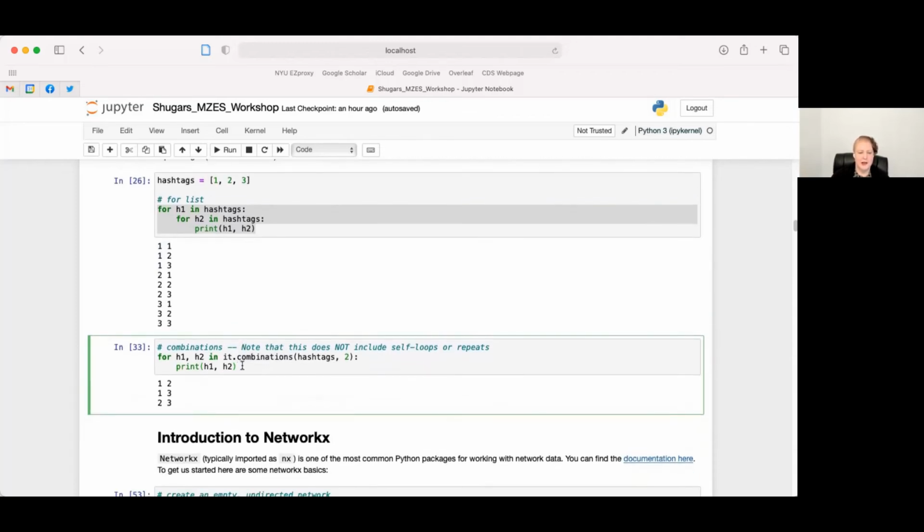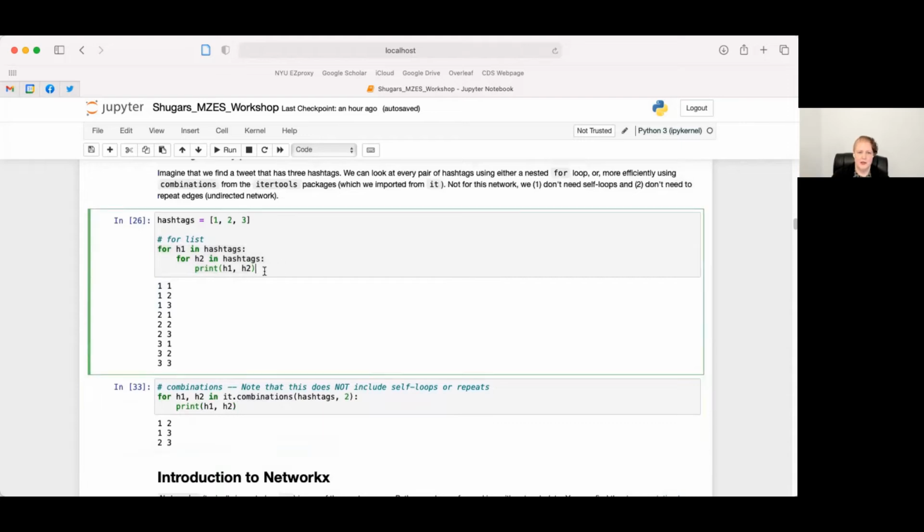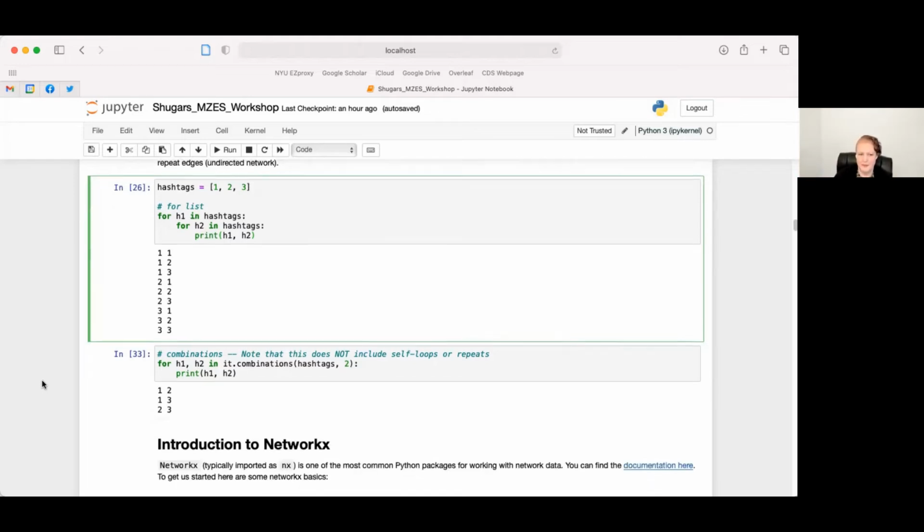I'll talk about NetworkX in just a minute, but the conceptual approach here is we look at each tweet, we find this list of hashtags from each tweet, and then we iterate over each pair of hashtags and say there's an edge every time there's a pair.